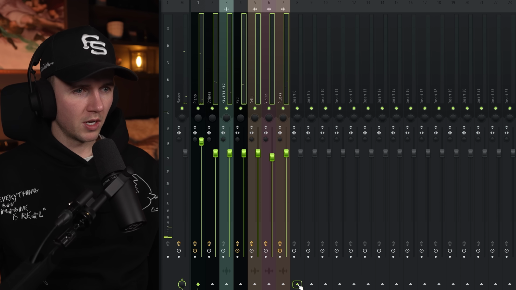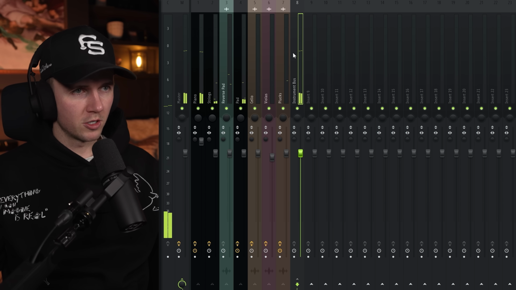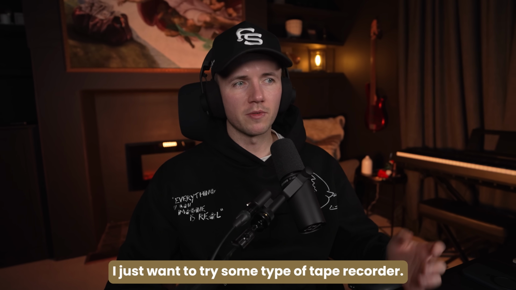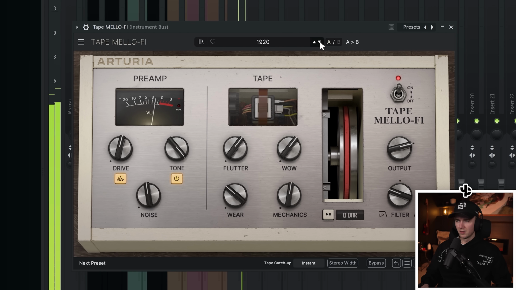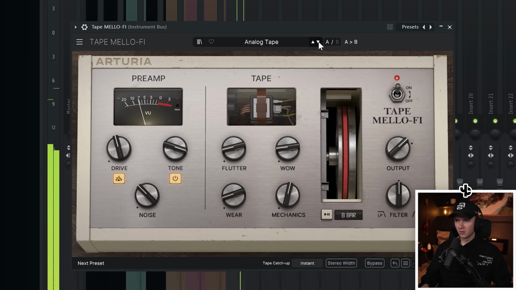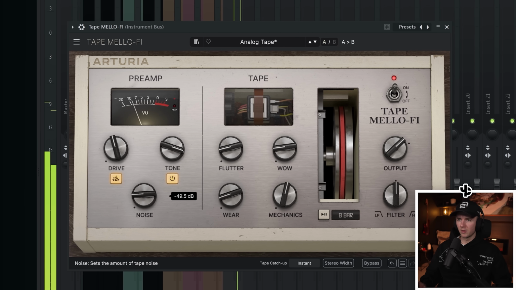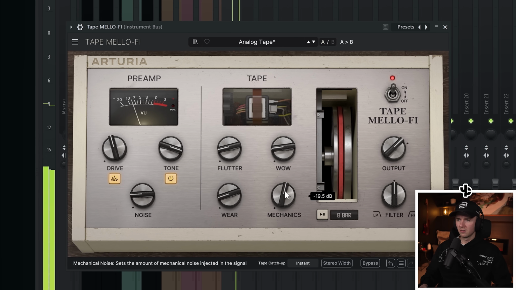But first, I'm going to take everything, route them to a separate track. This just creates what's called a bus, so everything's grouped together. Now, on the bus, I just want to try some type of tape recorder. It might be too much. Maybe this one, though. Bring that noise back a bit. Yeah, this is the one.